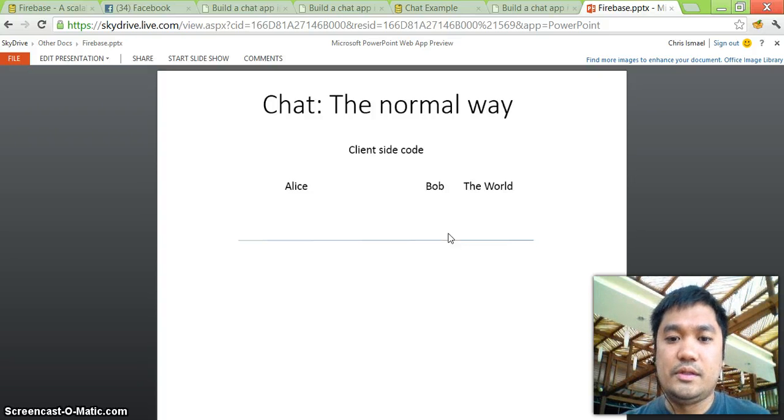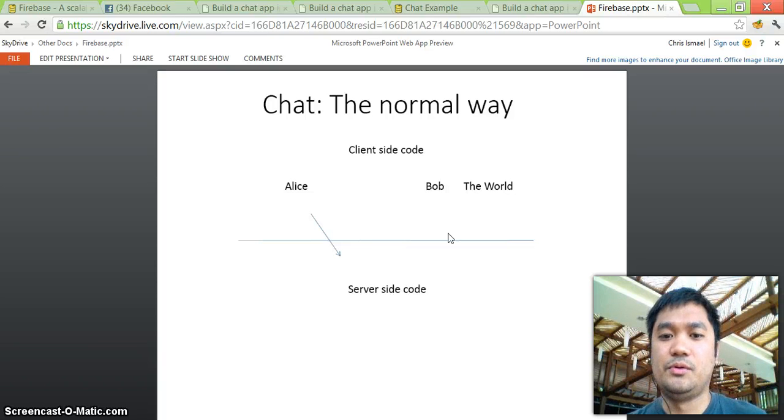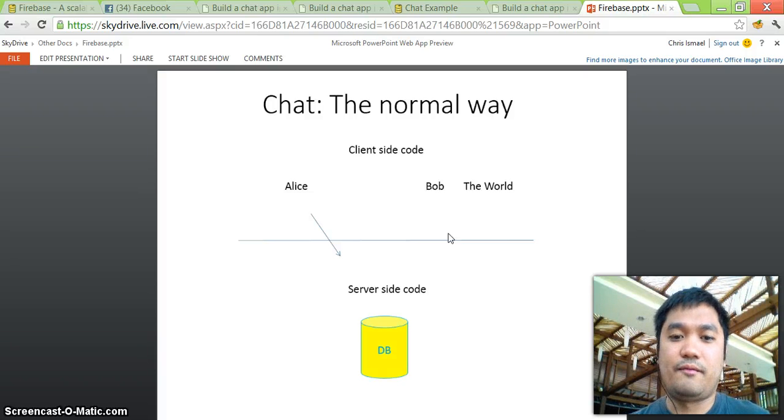And then obviously you'd have this line between the client-side code and the server-side code, which is going to be, let's say, PHP or Node.js or Rails, and you're going to have to build that as well, or you're going to have to get some manpower to build that server-side code to capture that message from Alice, and you're gonna have to commit that into the database for safekeeping, for history purposes, for logs and everything. And of course you'd need to bounce that message back to Bob and obviously the world. This is a typical chat application.